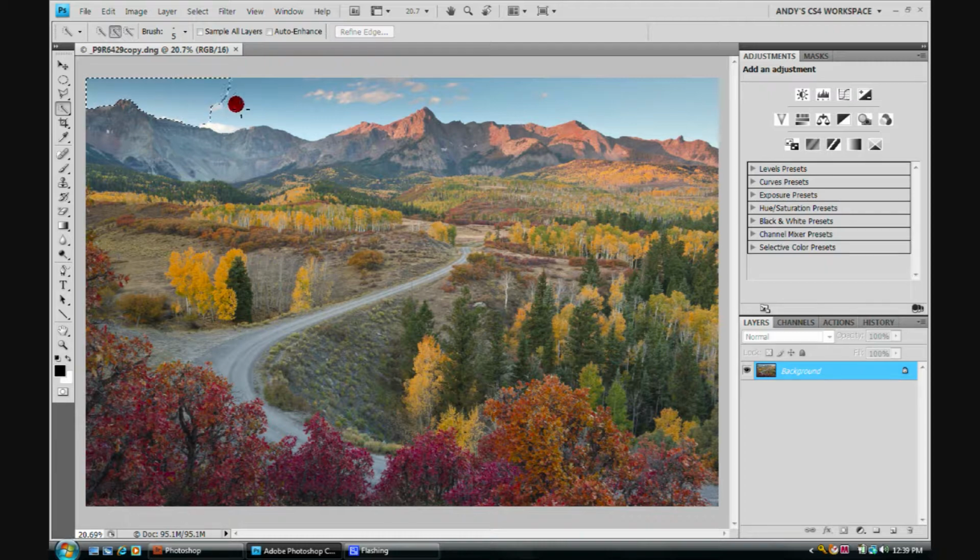And it does some pretty cool calculations to decide, okay, the program thinks that you want to stop at the mountaintop. It's looking for areas of contrast. And that's the largest area of contrast, so it assumes you're trying to fill in that whole area.